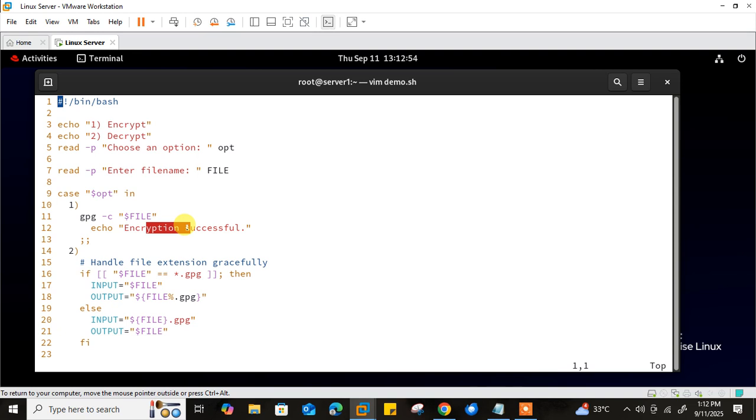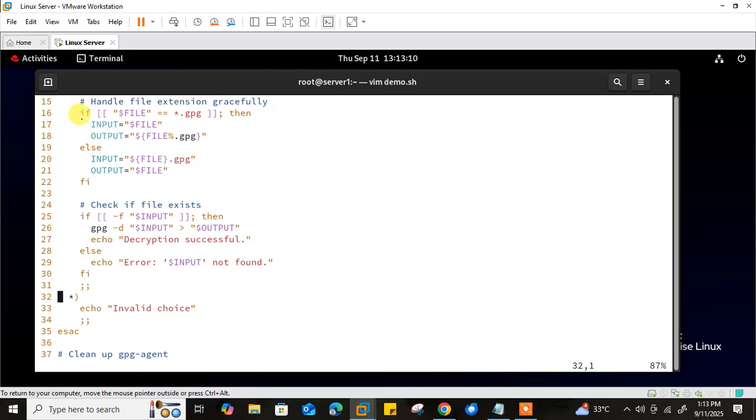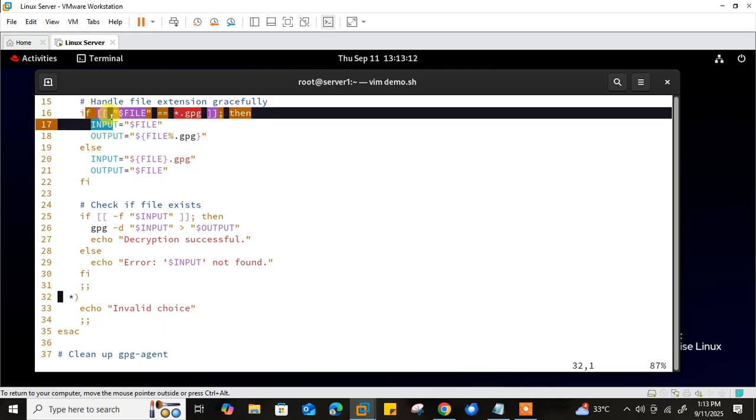If the user chooses the second option, which means decrypt, then this section figures out which file is to be decrypted and what output file name to use. Now from the next line I use an if condition here, right? So the if condition basically starts from here. If the input file already ends with .gpg, it sets the input as the file itself and the output as the file name without the .gpg extension. Otherwise, it's assumed the encrypted file is file name.gpg and it will output the decrypted file as file name. Then it checks if the encrypted file exists or not.